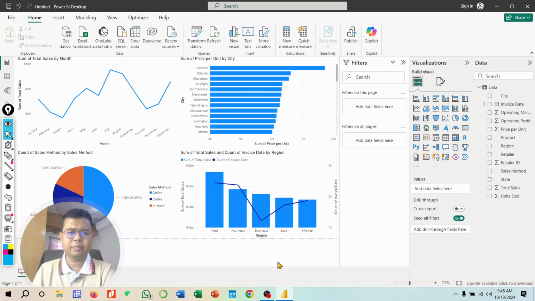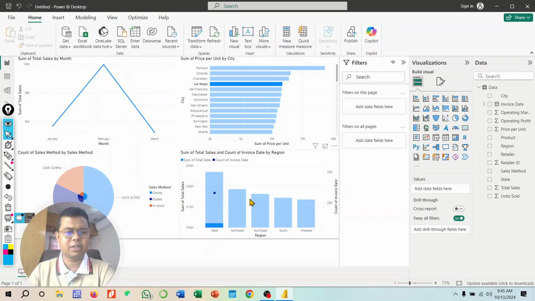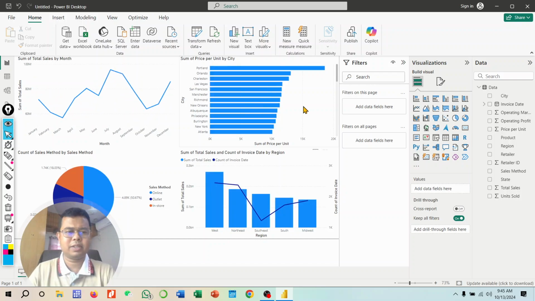On the other hand, it's already interactive. For example, if we click here, I would like to see only the sale of, for example, Las Vegas. Just click here, Las Vegas, all the data or charts are changing, right? So if at the same time you would like to see Las Vegas and Richmond, just press control and click here. So these values are for two cities, right? On the other hand, if you would like to see all of this, once again, just click this to reset.